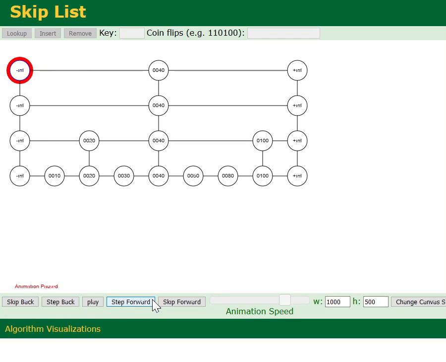searching for 80, so it starts at negative infinity as always, and then sees the 40. 40 is less than or equal to 80, so it goes right. Now it sees plus infinity is bigger than 80, so it goes down. It sees a plus infinity is bigger than 80, so it goes down again. It sees the 100 is bigger than 80, so it goes down again. Now it sees the 50 is less than or equal to 80, so it goes right. Sees the 80 is less than or equal to 80, so it goes right. Now it sees the 100 is bigger than 80, so it goes down. It tries to go down. It can't go down, so the search is finished, and it sees that it has found the 80.